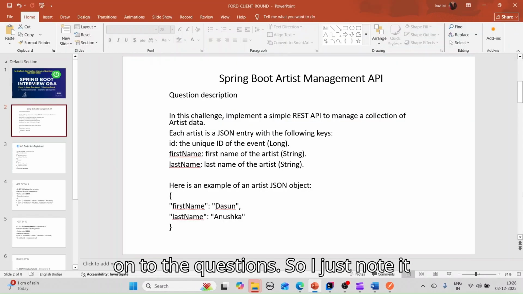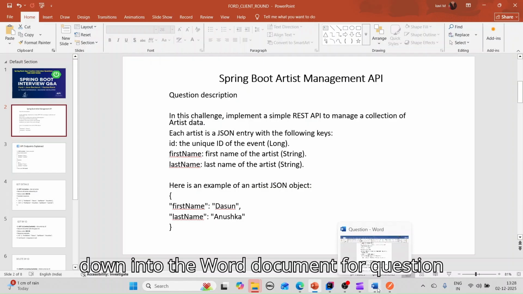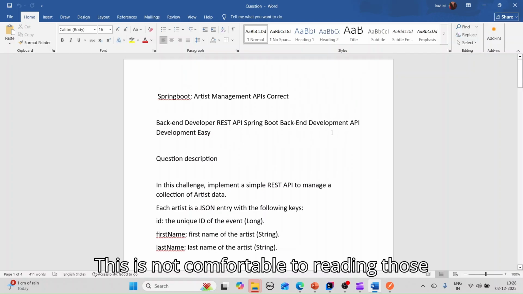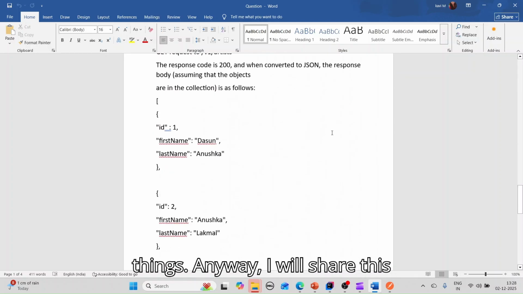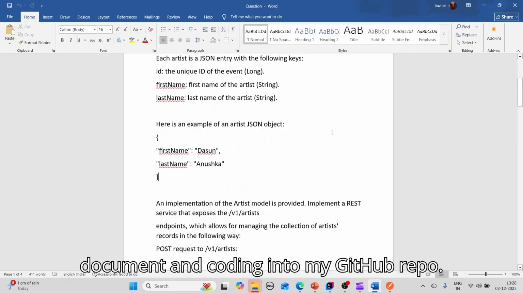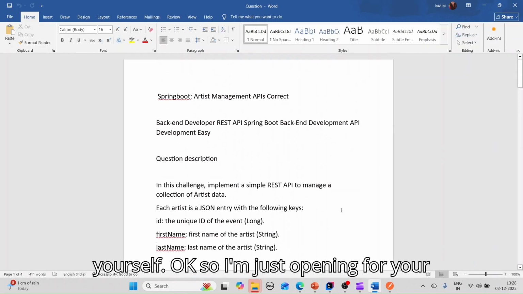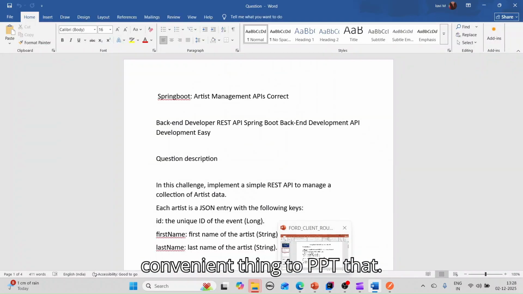I noted the question set down in a Word document, but I think it is not comfortable to read. Anyway, I will share this document and the code in my GitHub repo. You can clone it and try it yourself. For your convenience, I'm opening it in a PPT.